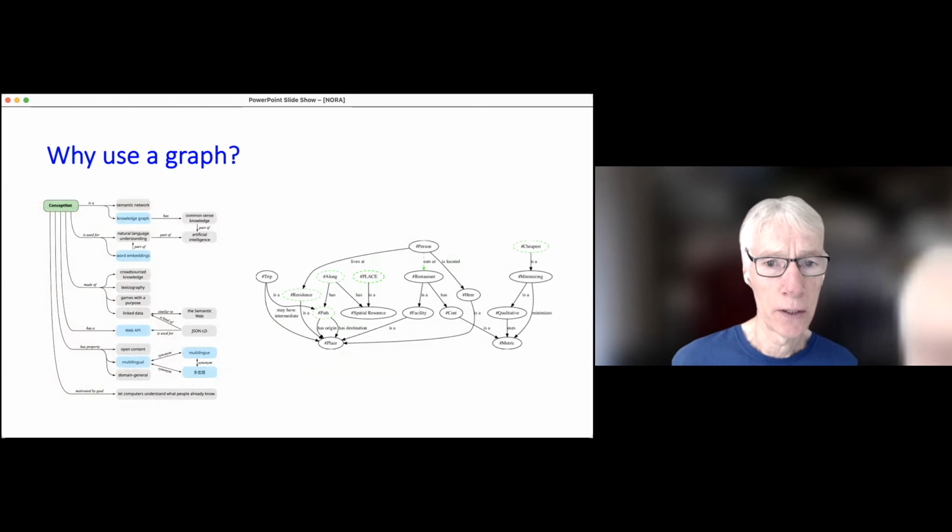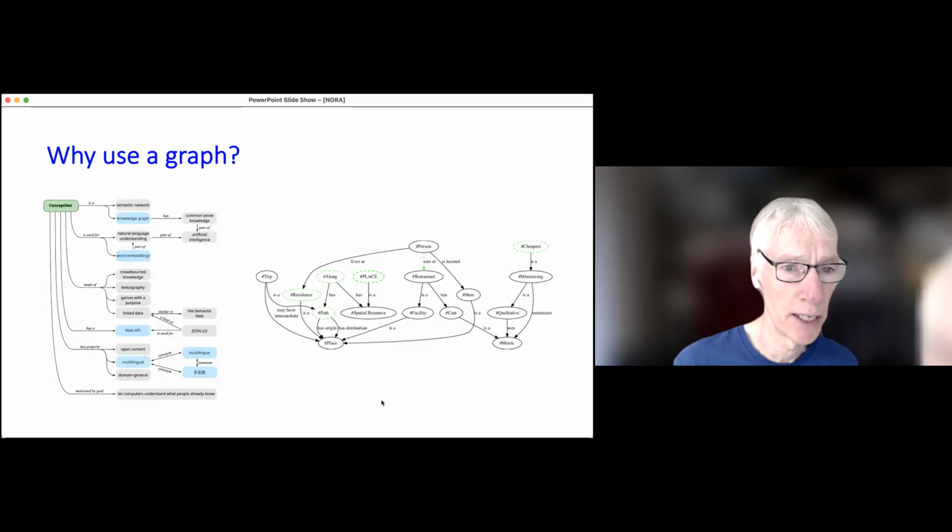And in fact, graphical forms of knowledge representation such as this were there in the very early days of knowledge representation and reasoning. They were called semantic networks.